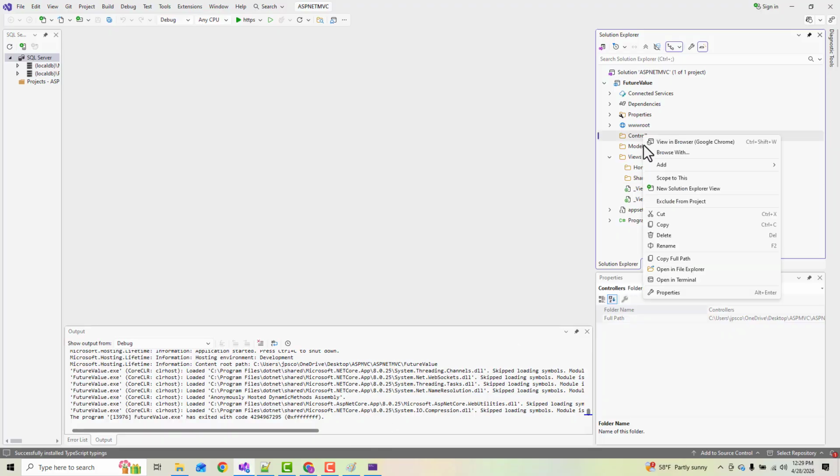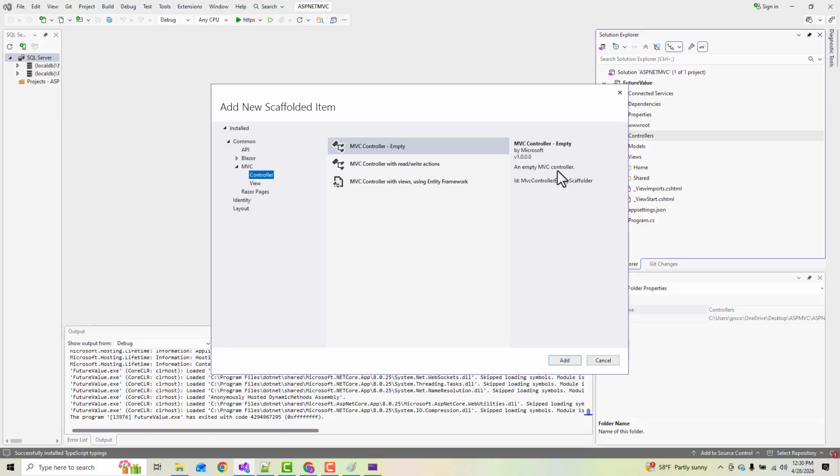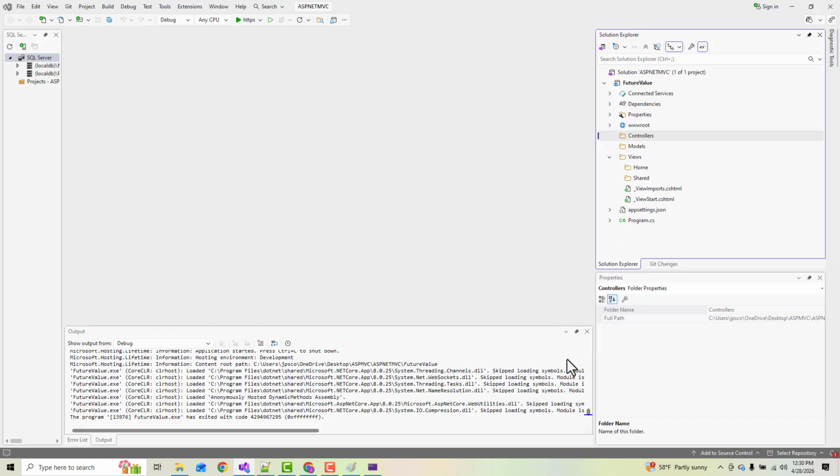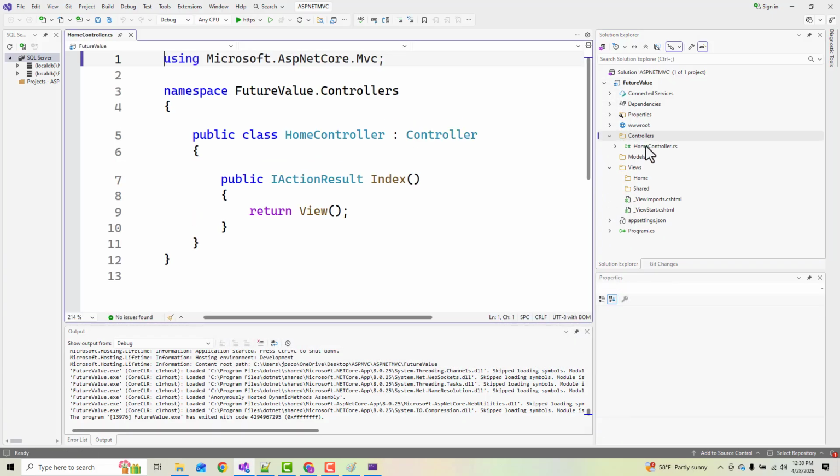So I'm going into controllers. I'm going to add, and I want to tell it to add a controller. Now we're going to select MVC controller empty, and we're going to click add, and it's going to ask us, what do you want to call this controller? Well, by default, it's called HomeController.cs. Notice it is a C# file.